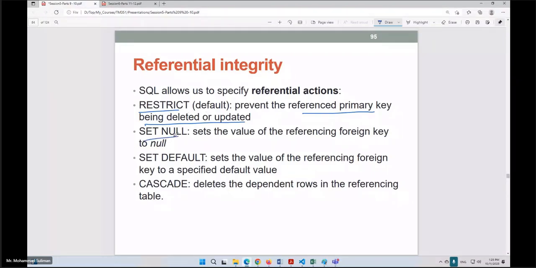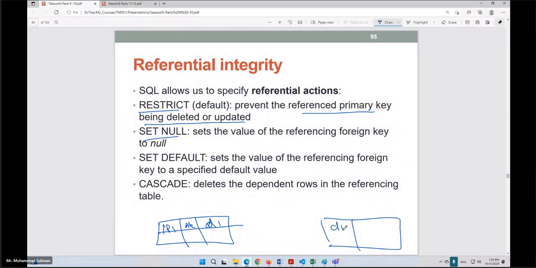Or set null: if you are deleting, then set that to null. So I have a patient here, P1, ABC, seen by Dr. D1, and I have a doctor table with D1, doctor XYZ. If I delete this, then what will happen to this? One is restrict: don't allow deleting this, because it already exists as a reference. The second option is set null: delete this and set this to null.